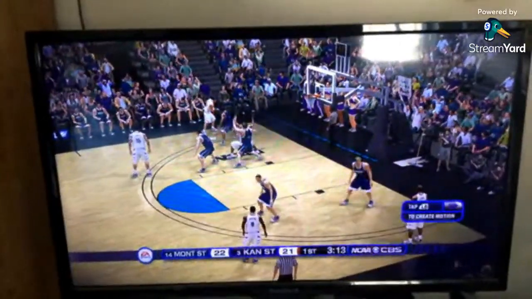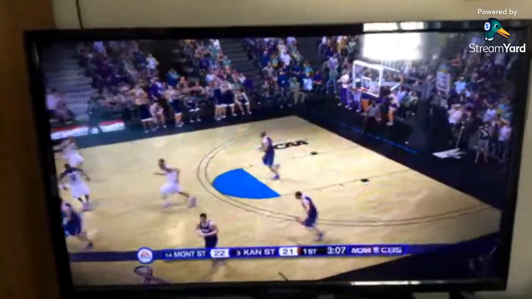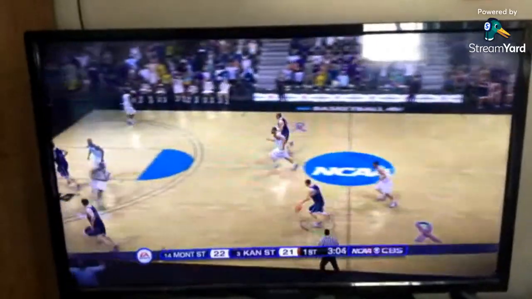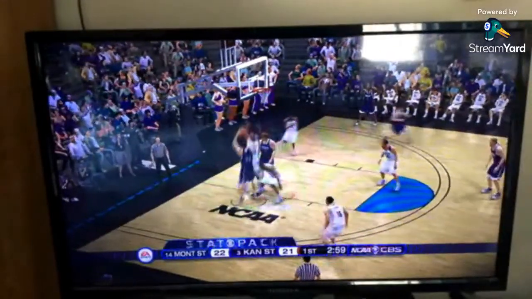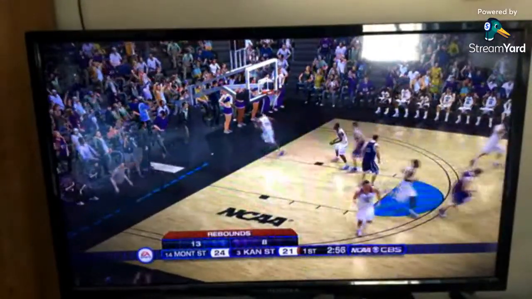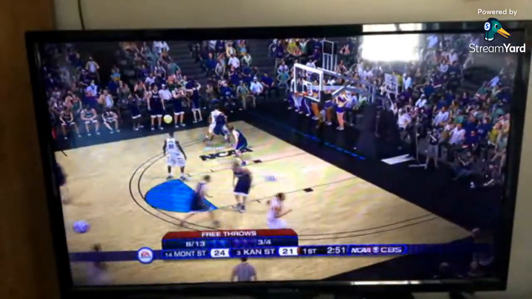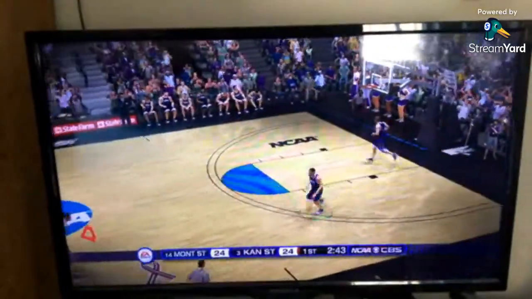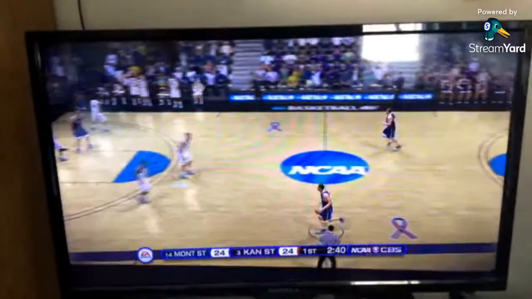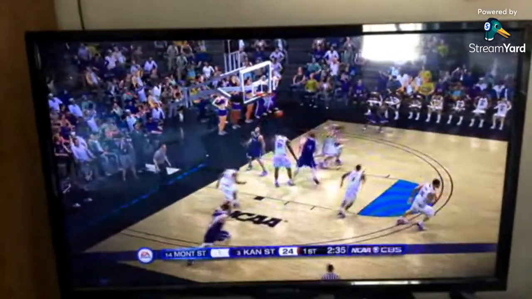They work it around the perimeter. Looking for the bomb. No luck from downtown. Minutes left on the game clock. He got it up and in. On the left side. He shoots from the corner. How about that, Gus? What a flush.